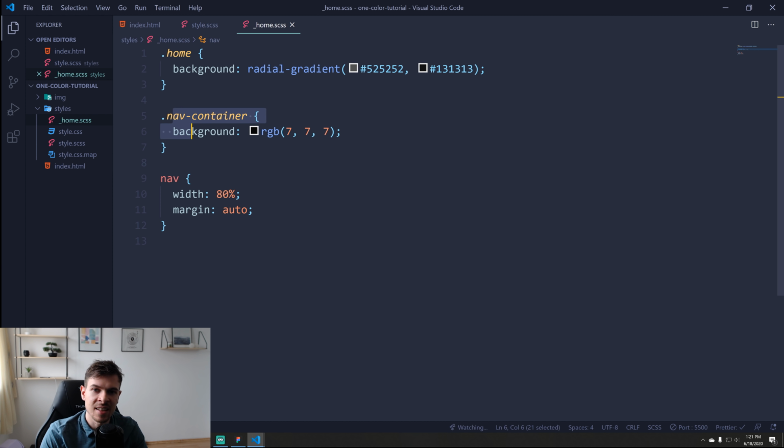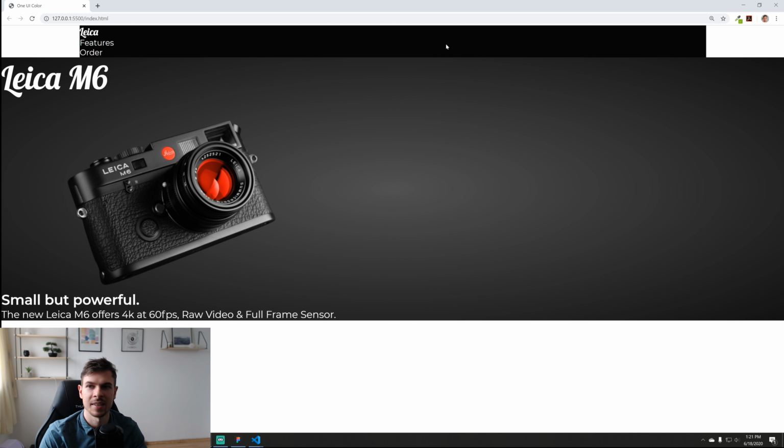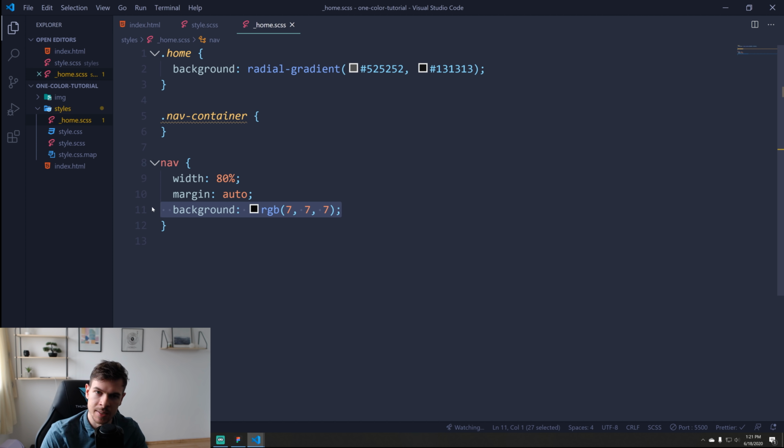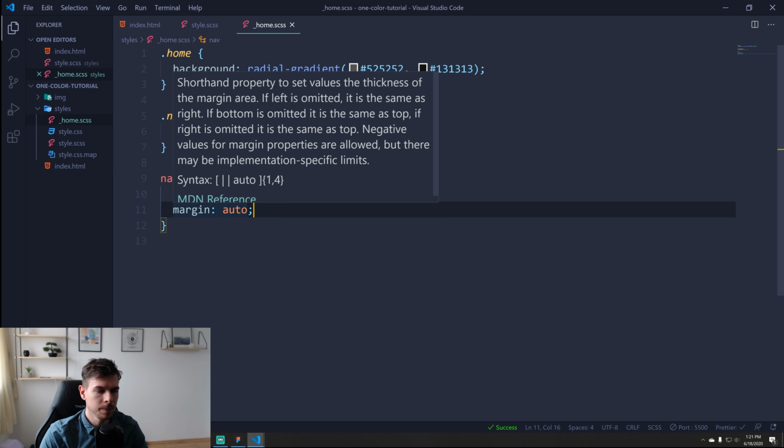Now, if I did not have this nav container and I just added the background on the nav, then I would have had this. See? So I don't want this. I want this to stretch all the way, the background. So I just wrapped it around the nav container. Okay? Okay. So we have that.